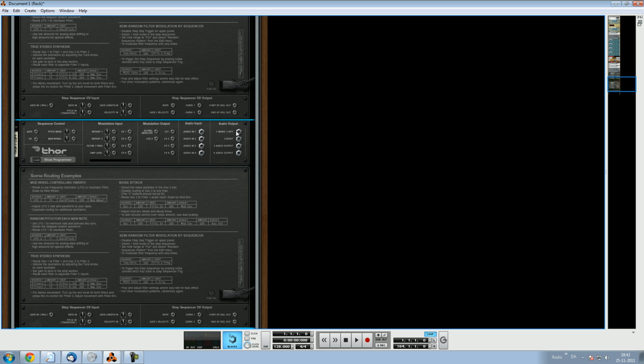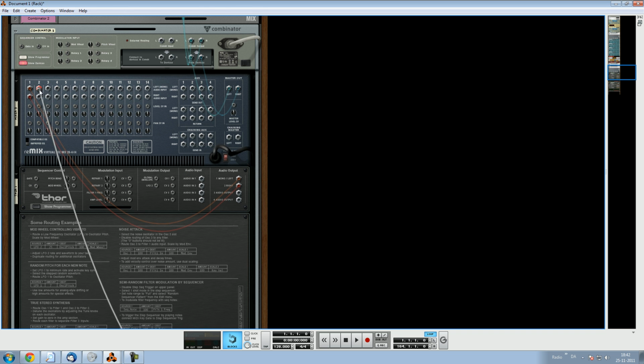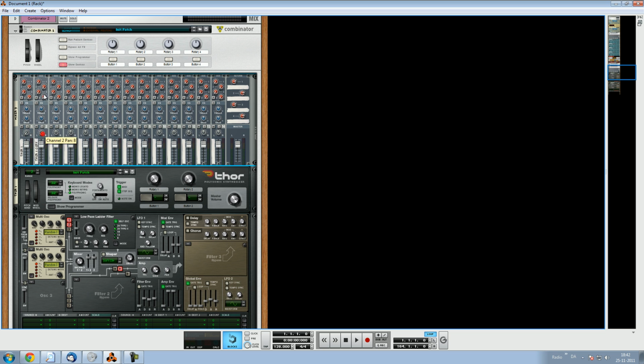Then I'm going to do the same thing over and over again. Duplicate devices and tracks. Audio output up to this channel this time. Thor is actually stereo already, so you can do it like this, but I find it better to do like this and just do left and right on the mixer. Easy as that, and then I'm going to turn it down.